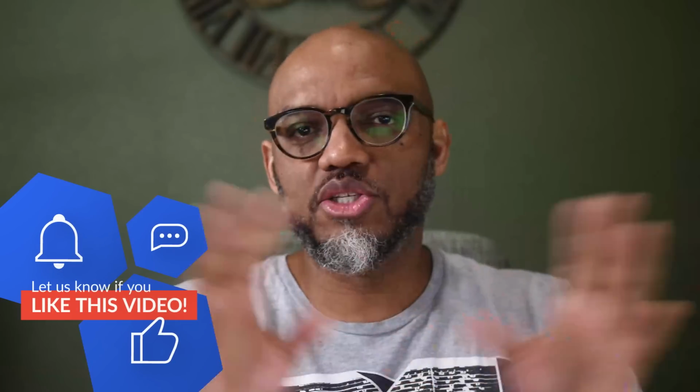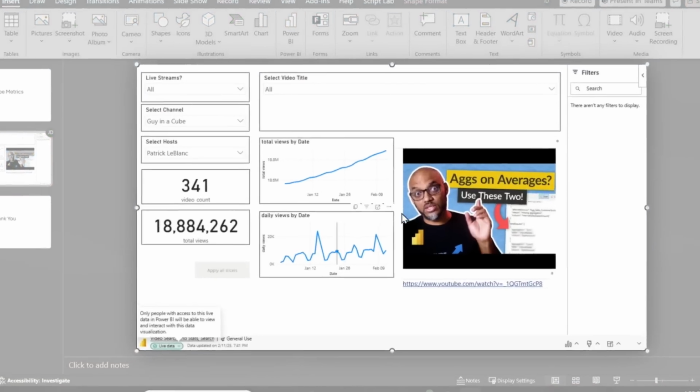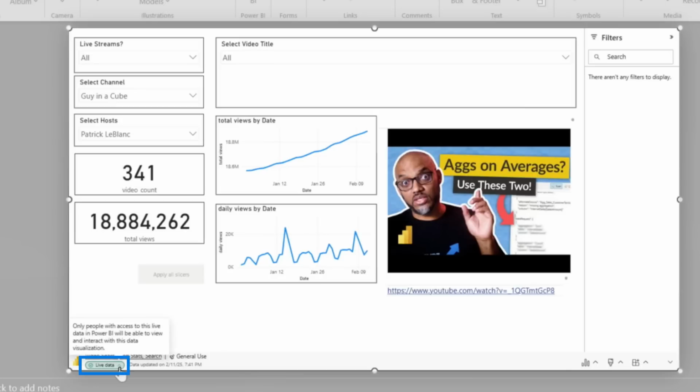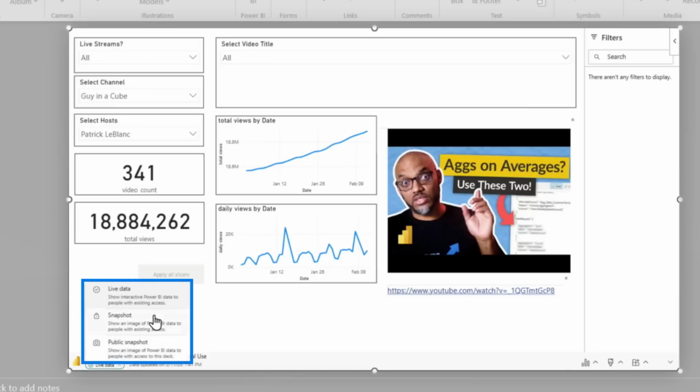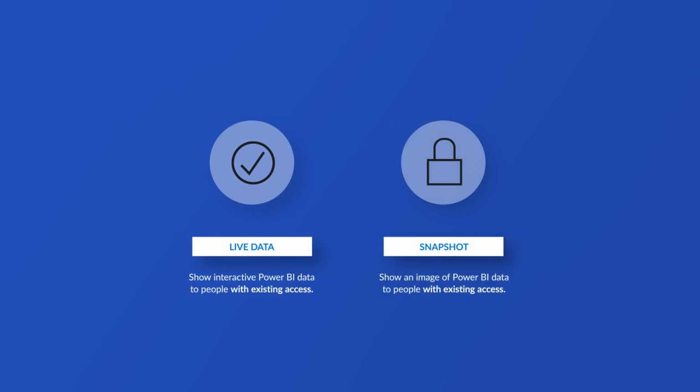But the thing that really helped me a lot, I like to share my slides a lot, and sometimes I need an easier way for people to request access to it. Let me show you what I'm talking about. Before these options came out, you had the ability to say show as a saved image. Now with the new feature, you can just pretty much ignore that. And down here at the bottom, you'll see where it has live data. You have three choices. With the first two choices, live data and snapshot, you must have access to the report and the underlying data, okay?